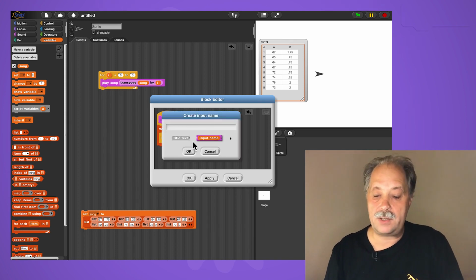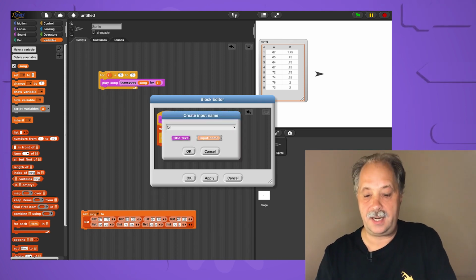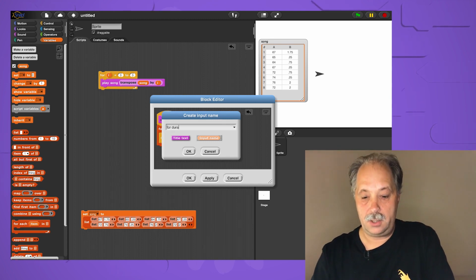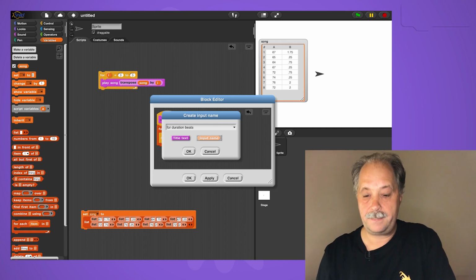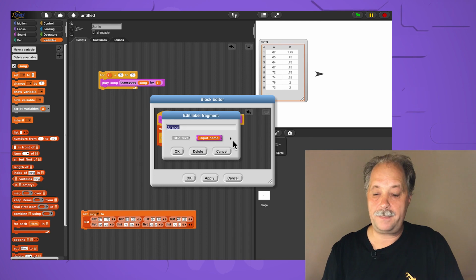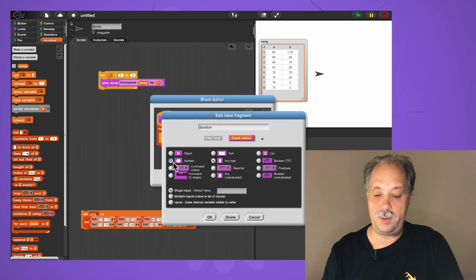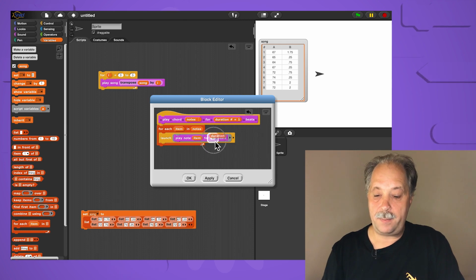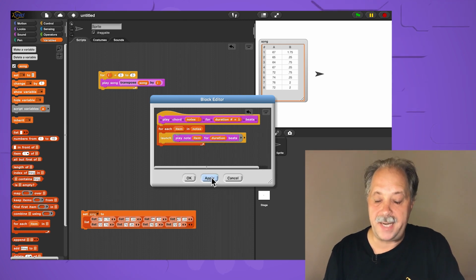If we want, we can also extend this here. We can say for duration beats. And we can say the duration is also going to be an input, and it can be, you know, a number by default. You can say 1. And then we can say we're playing this for a duration of beats.